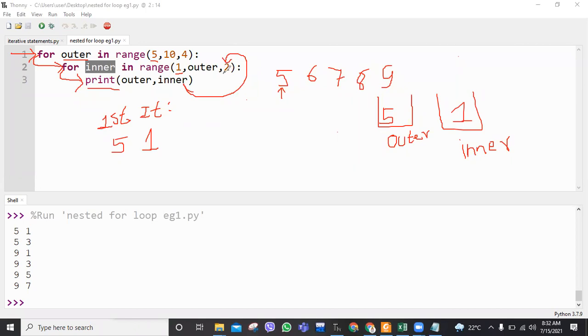Here, as you can see, the step value is 2. That means your loop will be incremented by 2. These range values were for outer. Now let us write for inner also. The range value for inner is starting from 1, and here, as you can see, outer.